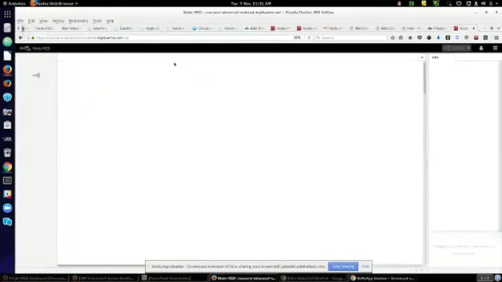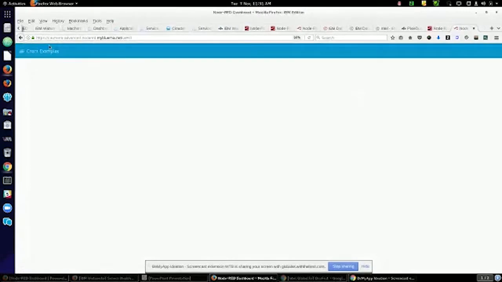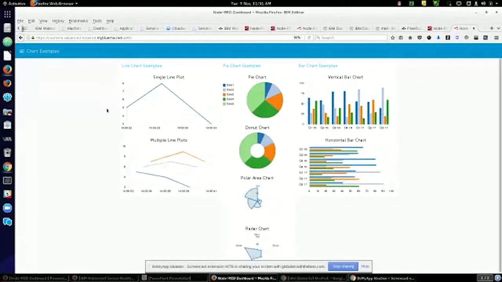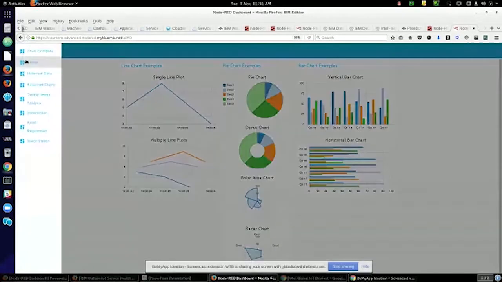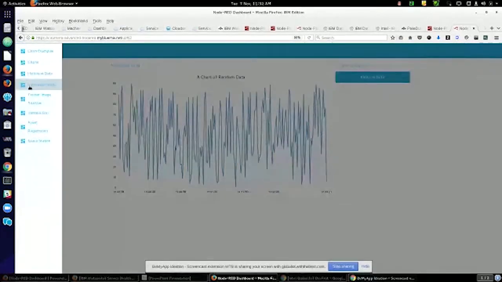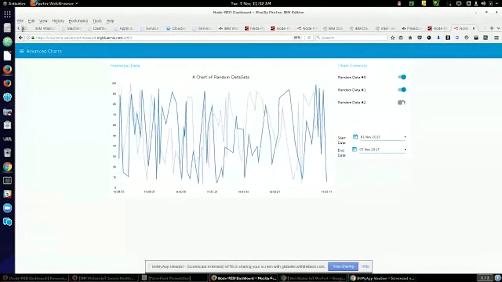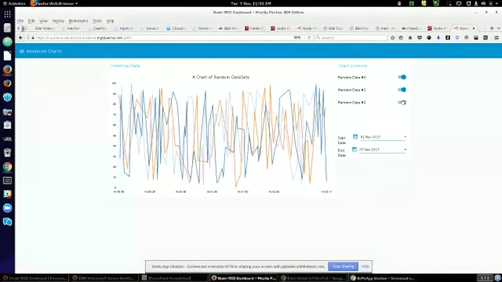I'll launch some of the visualizations that we have for this dashboard. I was looking for some chart examples. So here we've got data visualization in Node-RED using pie charts and bar charts and horizontals. Here was historical data that I just plotted. Then I can start to do some advanced charts, look at different data sets, and pull different data sets in. Here were 3 different data sets I was plotting. So you can start to do some really powerful analytics. I can smooth this chart out and use some of the algorithms to analyze my data.